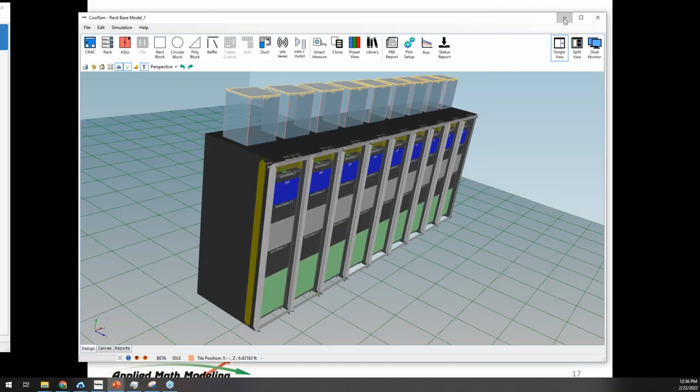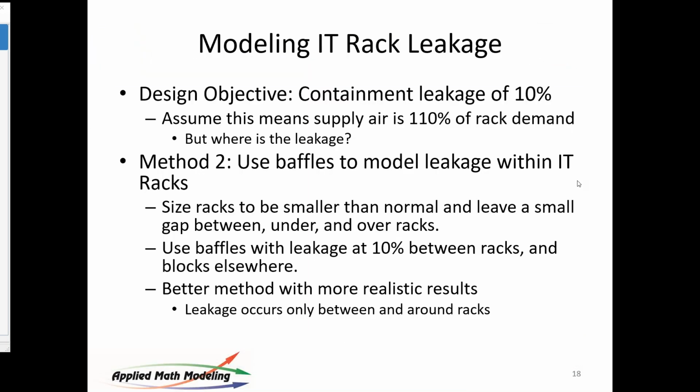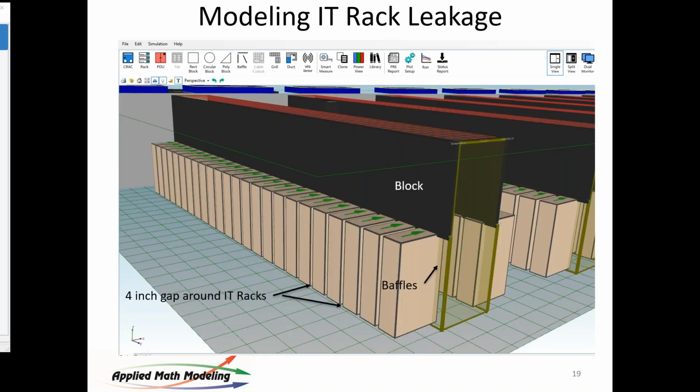All right. So modeling IT rack leakage is quite important. I mentioned the first one. You can model it with just straight baffles surrounding the rack rows. The second thing you can do is put a gap between the racks. Again, we're modeling average watts per rack here. Don't need to do that, but that's a fair way to do it.